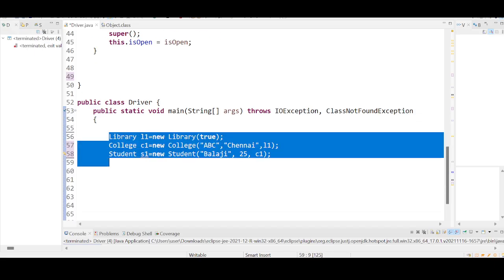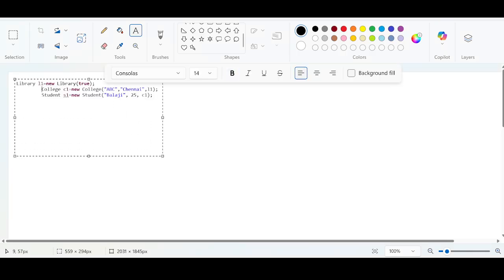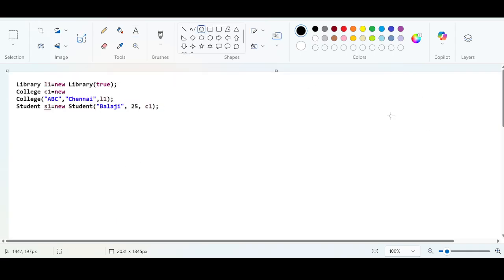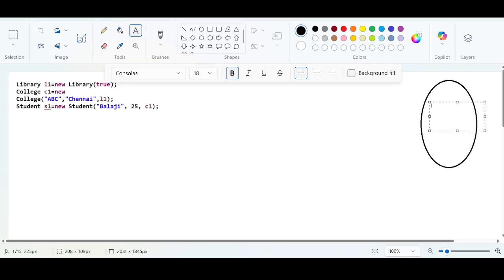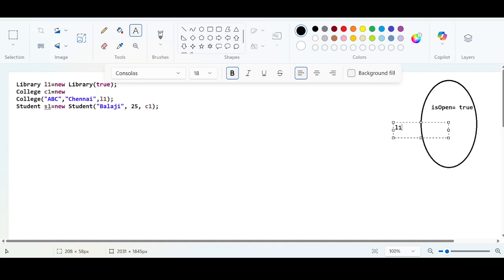If you just see the hierarchy, if you want to imagine this, this is how the objects are created. So the first object is the library object. Inside the library object, what is the value that you have? Only one value. isOpen is the name of the variable, and the value is true. And this object is of what reference? L1 reference, isn't it? L1.